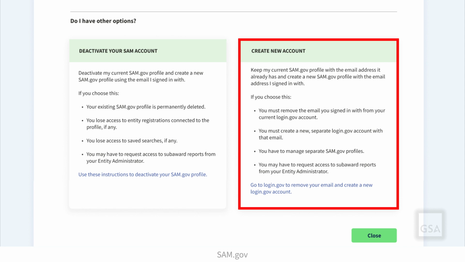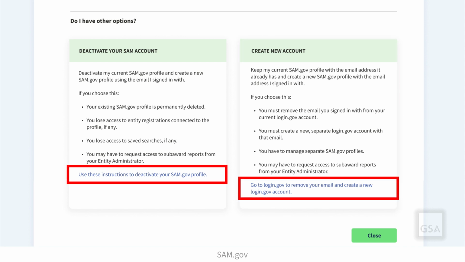If you have a reason you want to manage your subaward reporting in a separate account from the rest of what you do in SAM.gov, this is a good option for you. Selecting the link for either option will open the instructions for that option in a new tab. Follow these instructions if you believe the option is the best one for your organization.